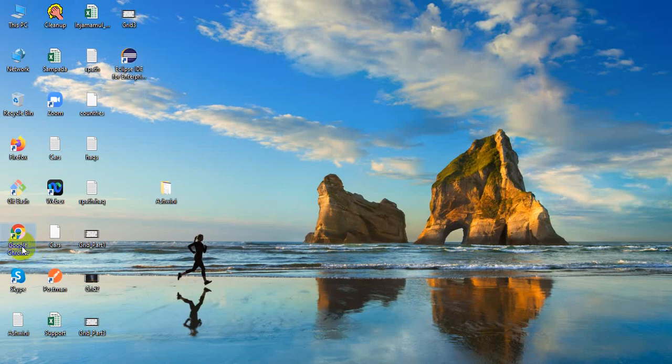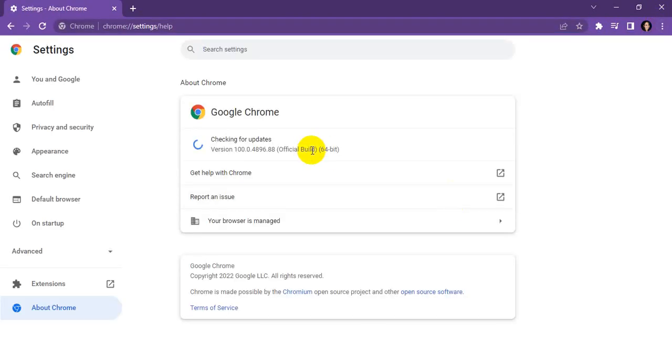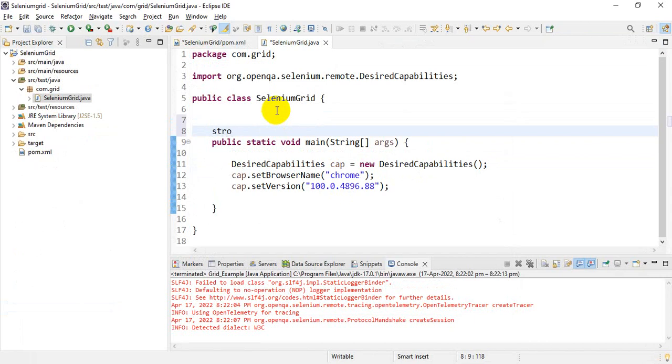So how do I check? Go to Google Chrome, and here you can see my latest Google Chrome version. So it's 100.0.4896.88. Okay, so I have added this version. I do require one string so that I am able to open my Google page. So this would be my URL, any base URL you can say. Base URL equal to https://google.com.